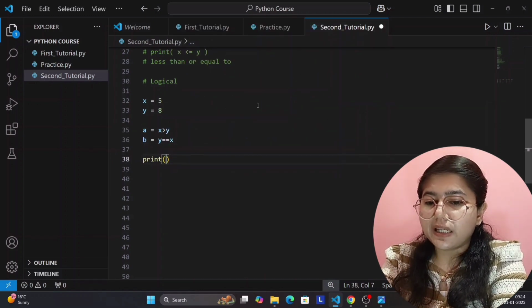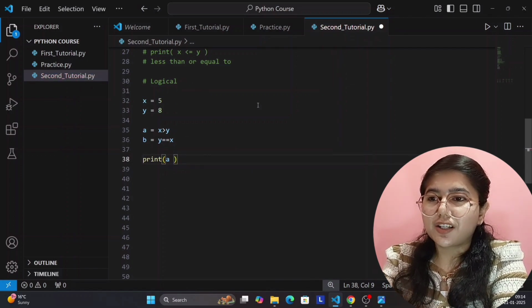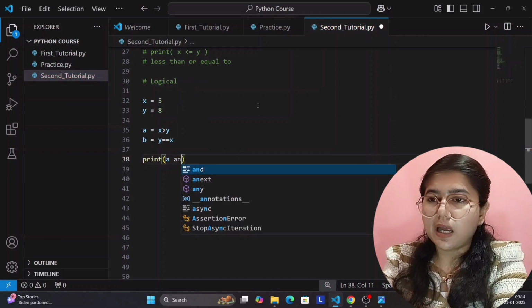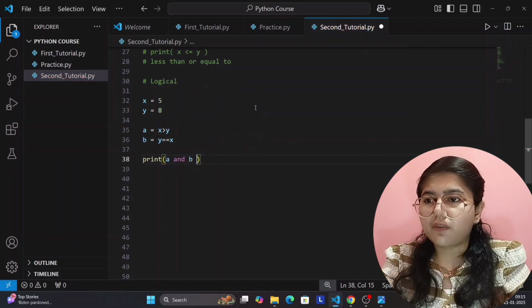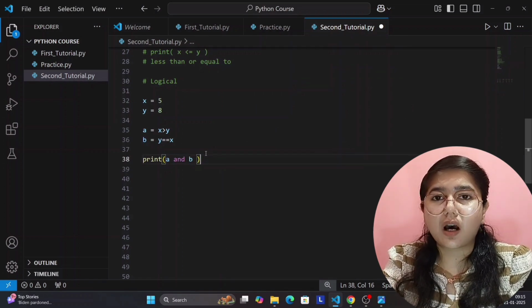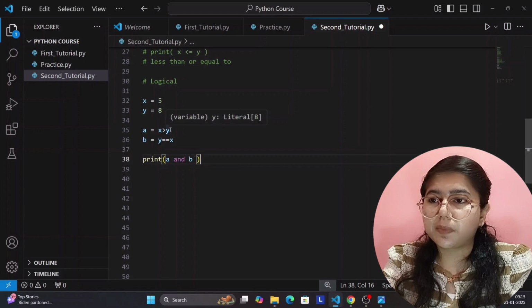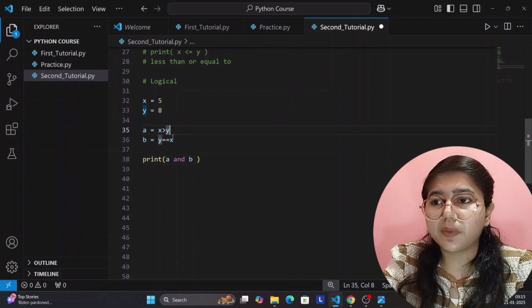So now tell me, A and B, we are applying the AND operator. In Java we write AND like this, but in Python we write AND like this. Okay, so now we have written A and B. Now tell me what answer will come. It will give the answer in true or false. So tell me, is this condition true? Is x greater than y?